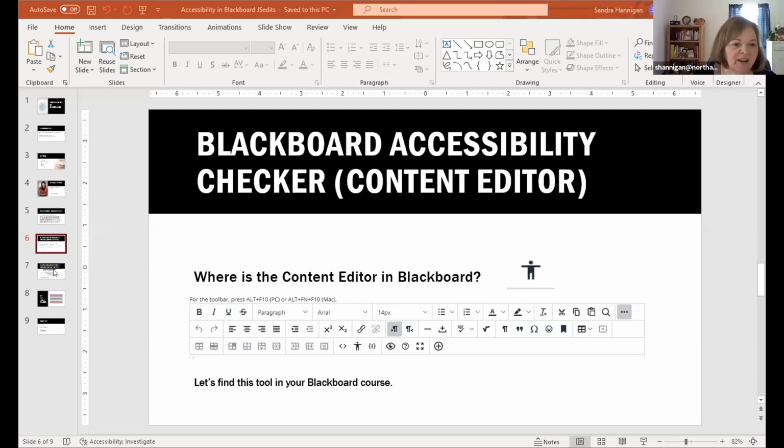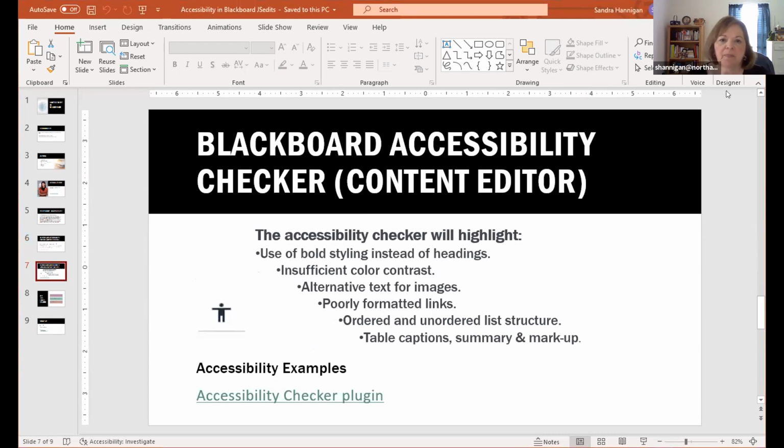Okay, so the next thing that we want to show you and talk about is, again, the Blackboard Accessibility Checker in the content editor. And these are some accessibility examples that are used with the Accessibility Checker plugin that Joe was talking about before. So it's that little tiny MCE that is built into Blackboard.